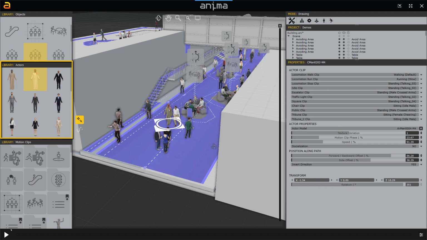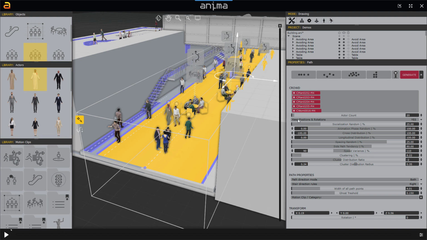To use this, you can drag them onto characters in the 3D viewport or add them to the crowd field in the Properties panel to assign characters to areas or pathways.